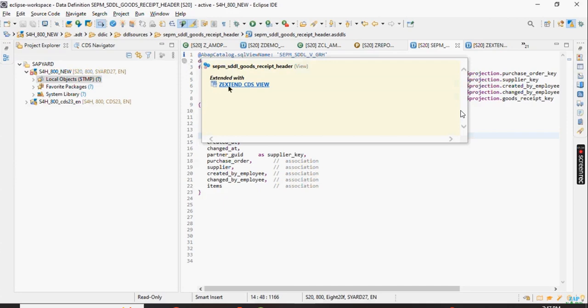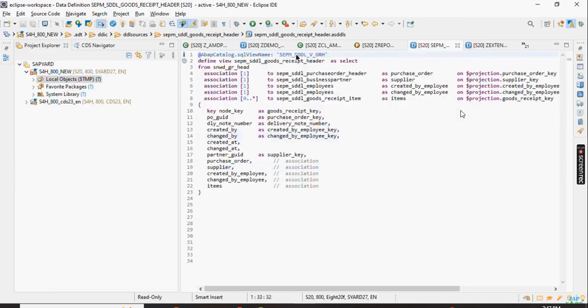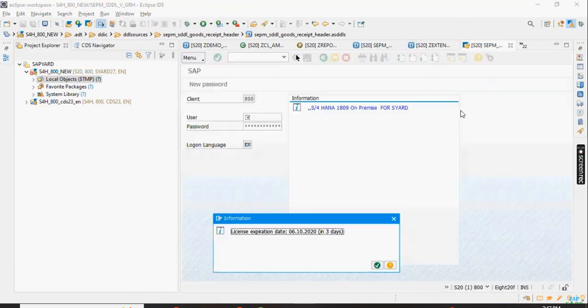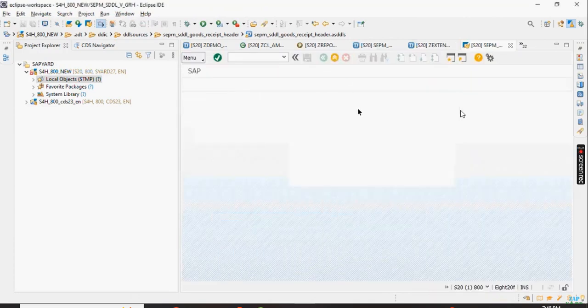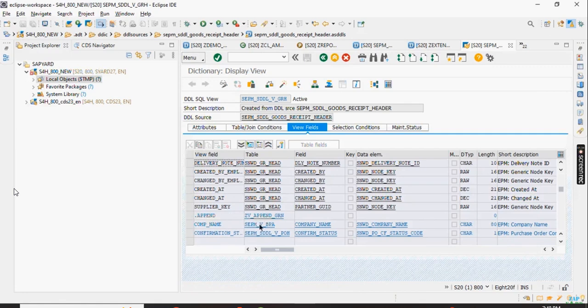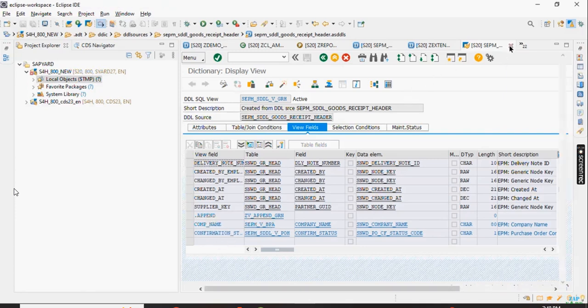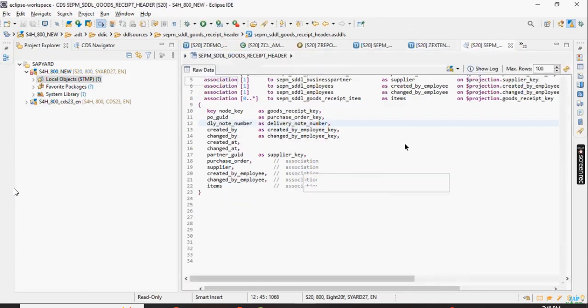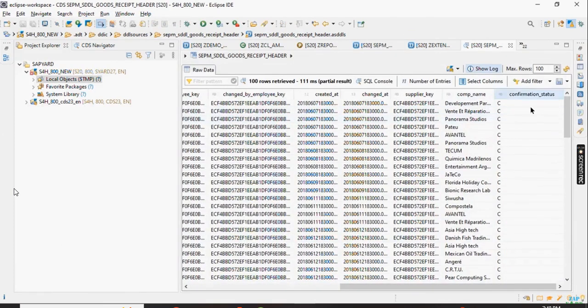Since I have extended with one extension, here it will show extended with Z extend CDS view. Now if you navigate to this SQL view which is generated as a part of your standard CDS view, can you see here the append came, and whatever field names I gave, it came. Now if I close this and show the data, see here, company name and the confirmation status. Can you see? Both these fields also got added.